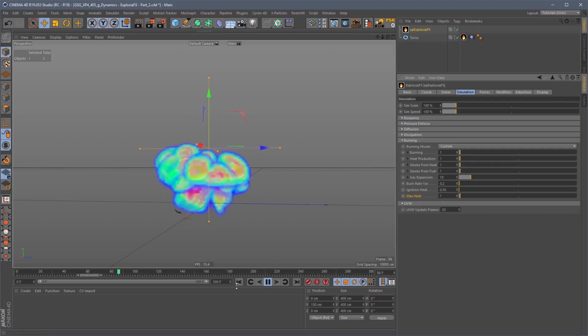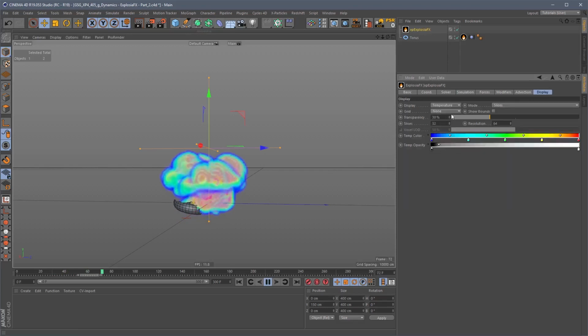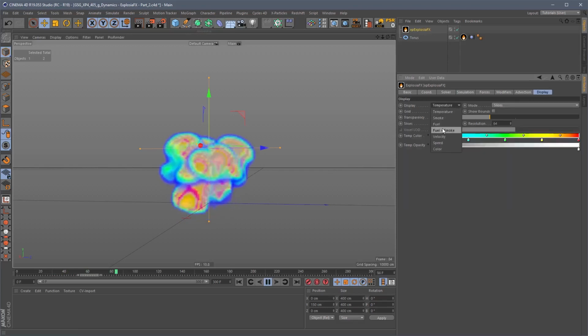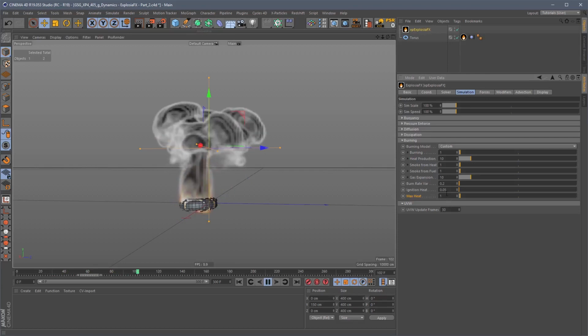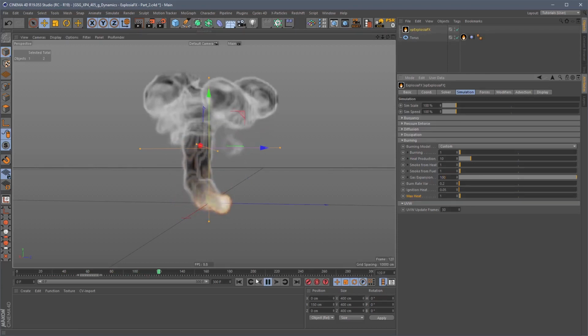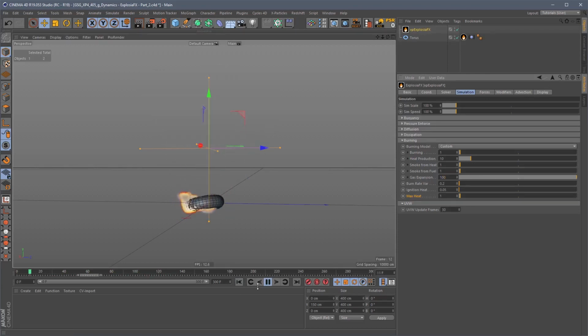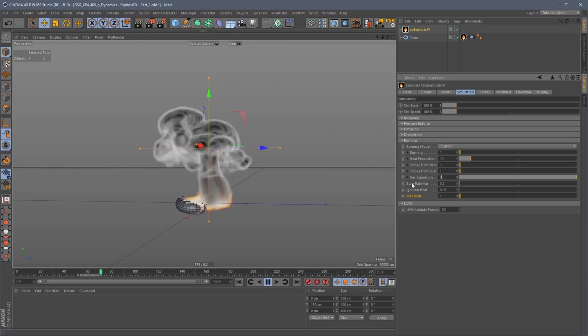Let's make the max heat 1 and 1. Oh, we do need more heat. There we go. Display. Let's go to fuel and smoke. Now the gas expansion should be expanding the system, but it's actually not doing that too much. This is definitely worth playing around with though.